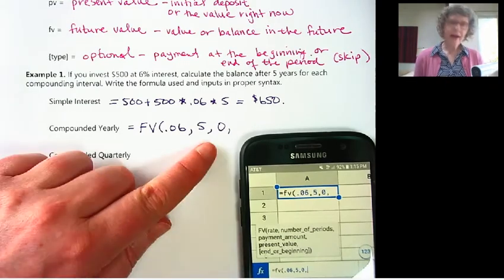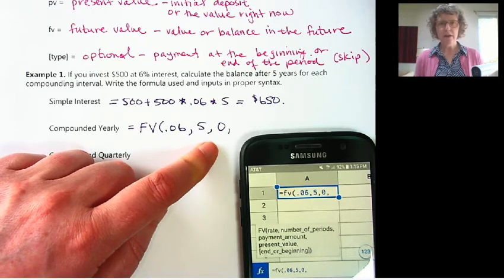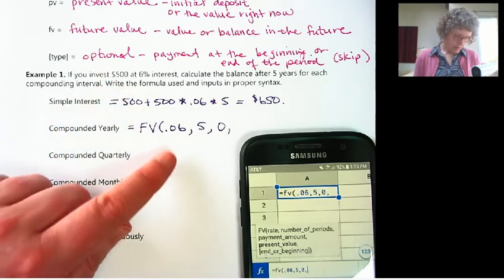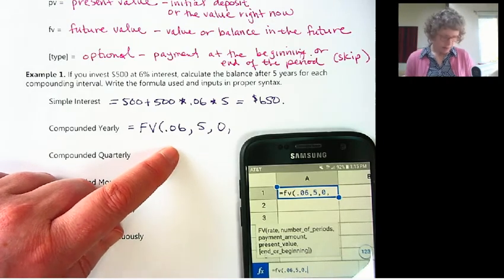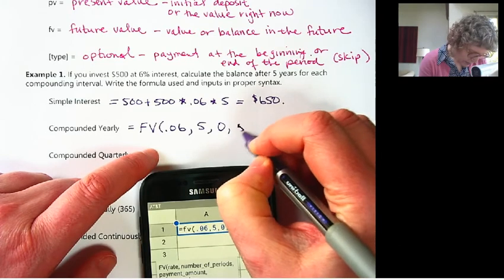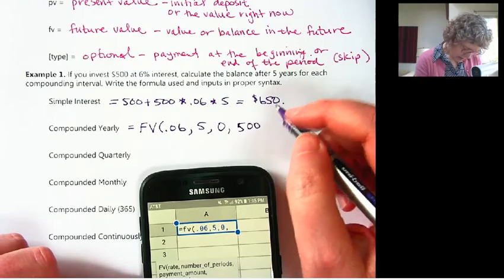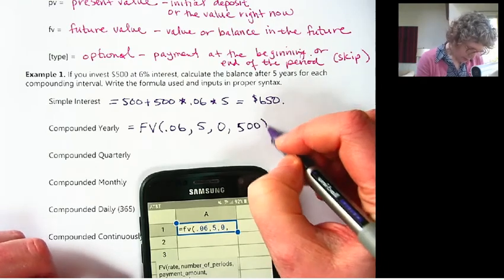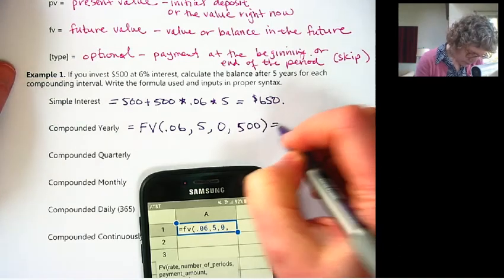Present value. So how much is the money worth right now? In other words, what am I putting in right now? And the answer is $500. We're depositing $500 right now to see what it is in the future. So the present value is 500. And we're not going to use the end or beginning. That's the type of payment. We're not going to use that. Just going to ignore it.